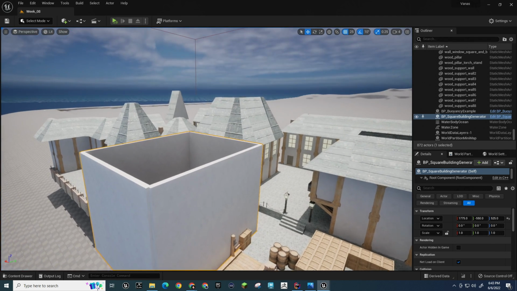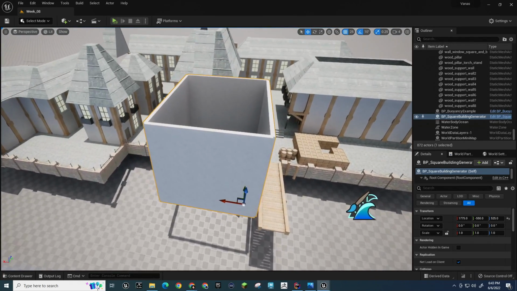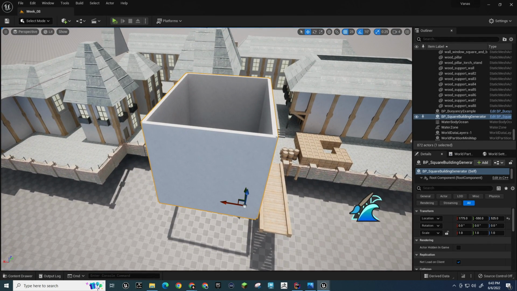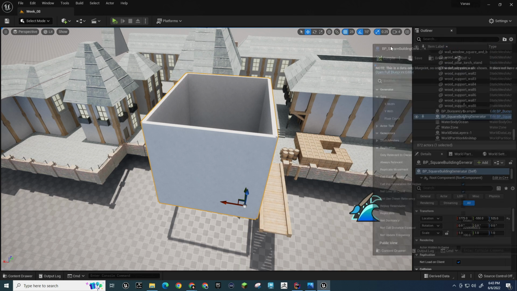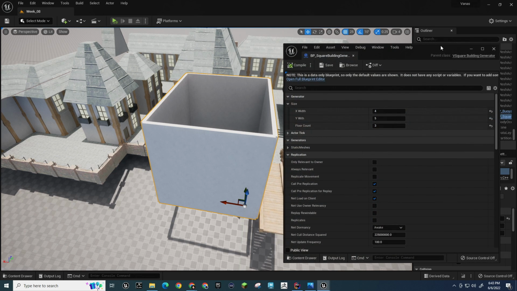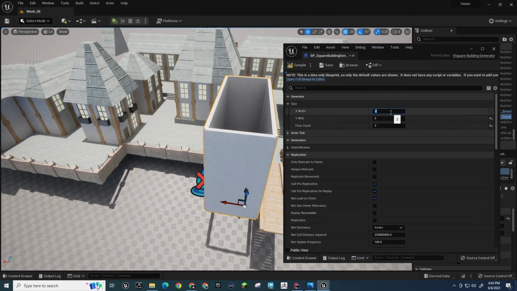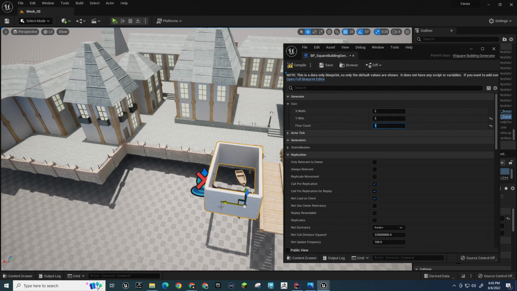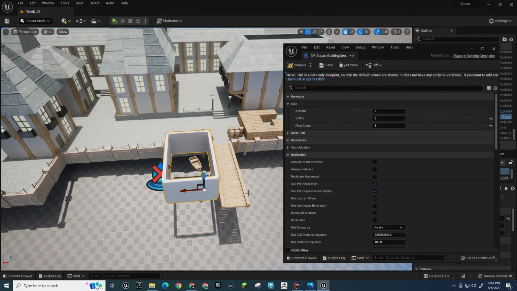Right? So here's a building. We haven't put a roof on it yet. But if I come over to here, right, I have this. We can say, let's make this a width of 2. And this should be 3. And we want it to be 1 story. And then voila.